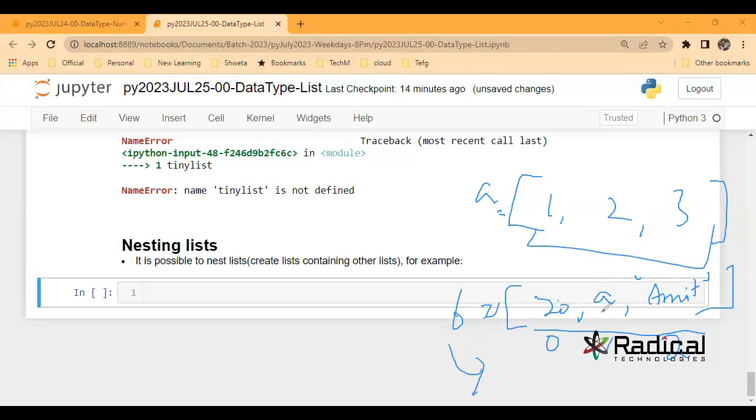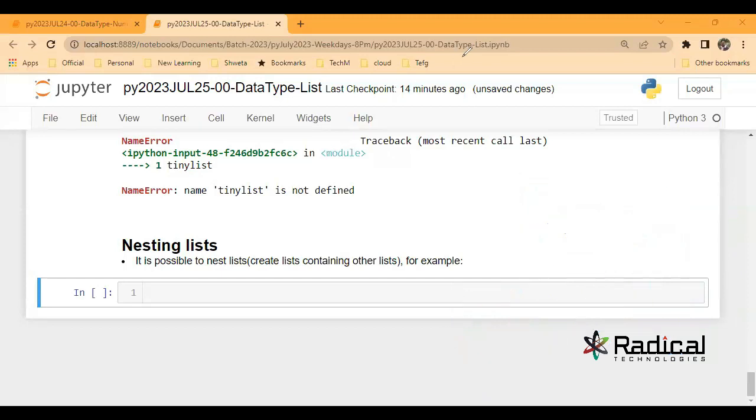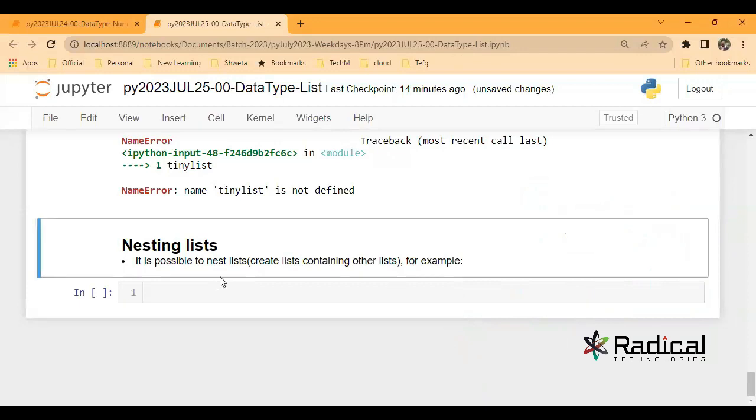So if I say kindly print the first value, how do you do this? How do you print this one? So this is also a complicated use case. So let us understand with a simple use case. Hope you understood the concept of nested list, list inside list, correct?